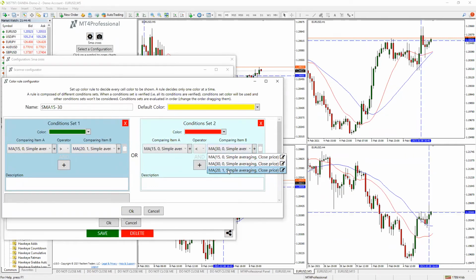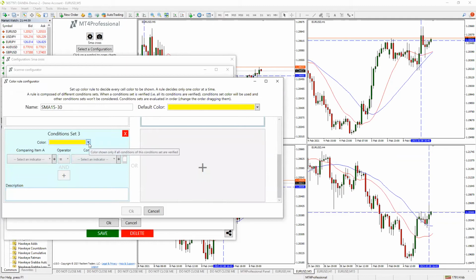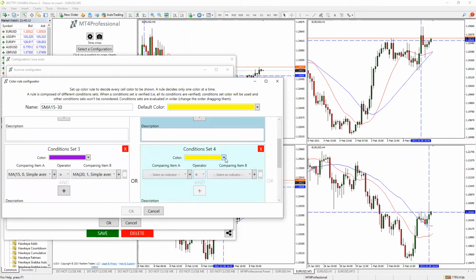Here's the 20 I just added. And if I wanted to use it as an initial comparison, I could do that. I could look for the 20 greater than the 30, and say maybe that's the third criteria I wanted to add. Condition 3 is going to make it purple. And that purple condition is if my 15 is greater than the 20. And the fourth condition, this one's going to be cyan. And that cyan is all going to be if the 15 is, actually this one should be greater than. If I'm using regular color conventions, this one would be kind of bearish, so I'd actually want it to be less than. There you go.